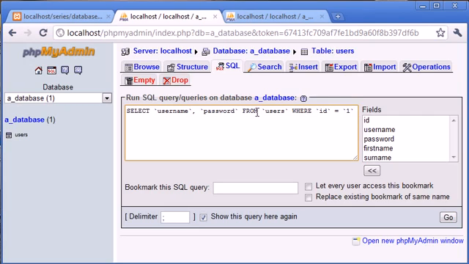So where ID equals 1, this is going to select the username and password from the users table, where the ID is equal to 1. And we're not using a double equals here, we're just using an equals, because there's no assignment of data using this equal sign. So in PHP we use a double equals, but in structured query language we use an equal sign. So let's click go and see what happens.